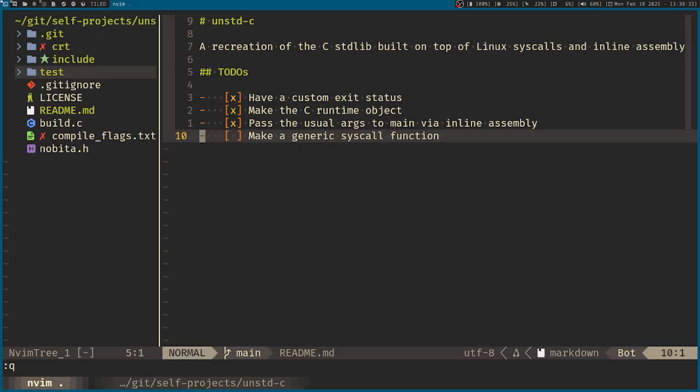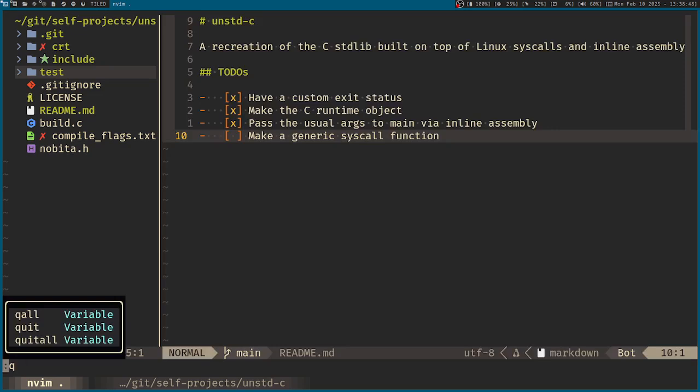Hello there, and welcome back to another day where I have some free time. And in this day's video of unstandard C, we'll be now adding the implementations of the syscall functions. So let us get started.